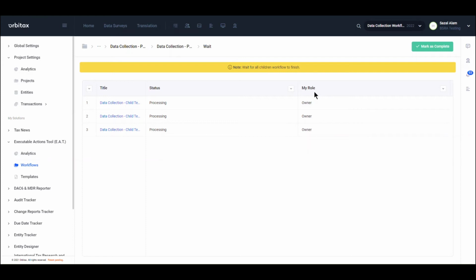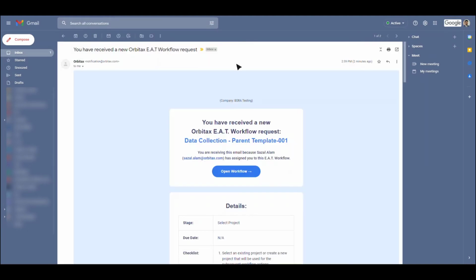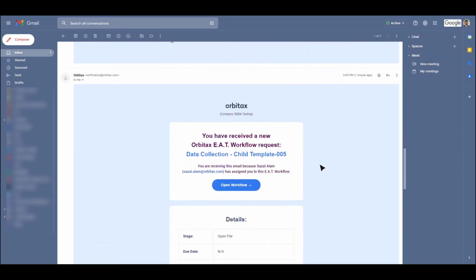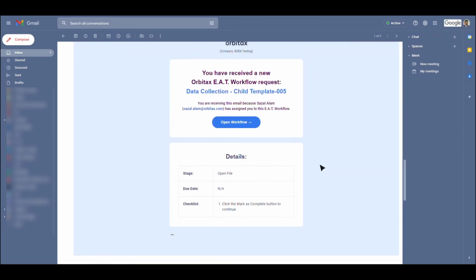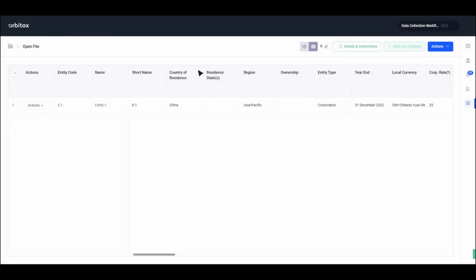So if we go to our email here, as you can see, we received these emails saying we have a new workflow request. And we can just click on this Open Workflow button. And it will take us to the workflow we are assigned to. Here we can make updates to the entities we are assigned to.